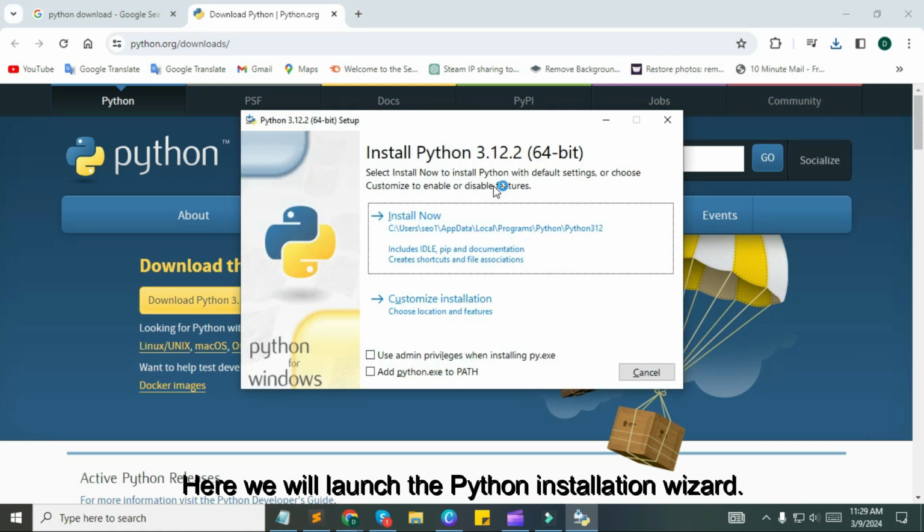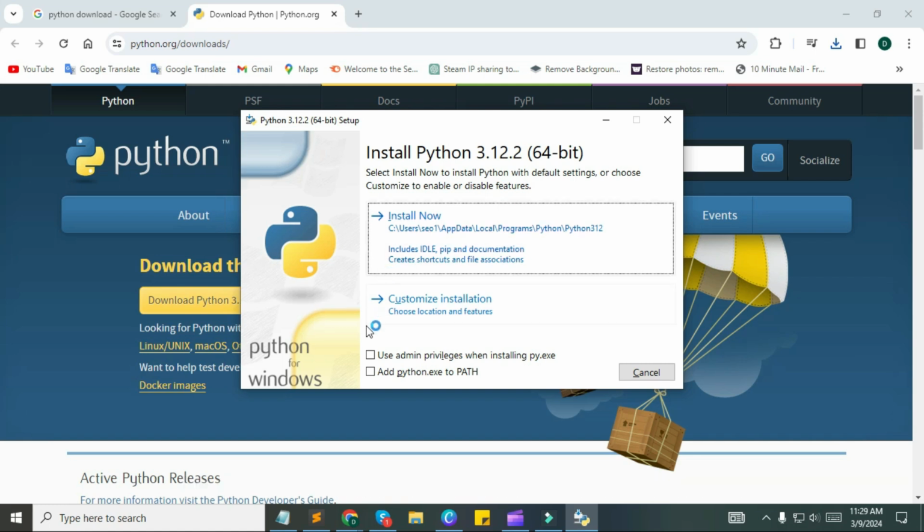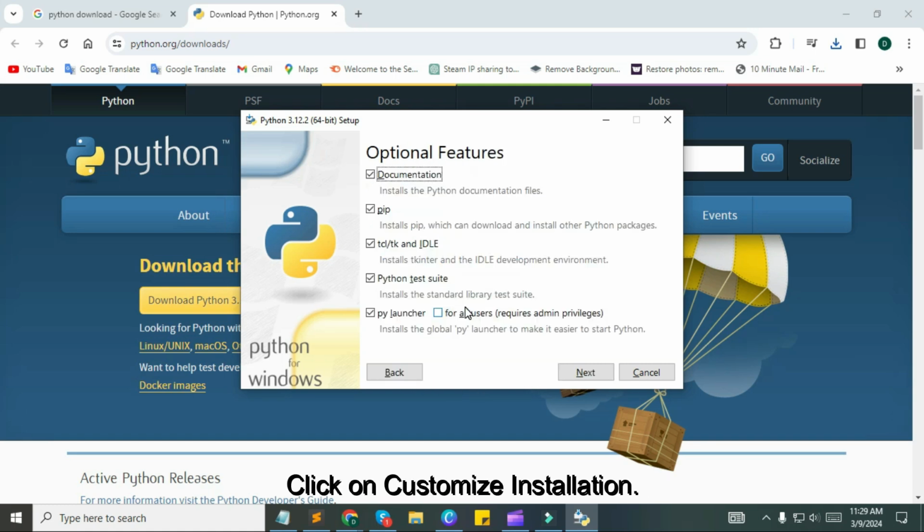Here we will launch the Python installation wizard. Must check to add python.exe to PATH. Click on Customize Installation. Next, you will see under Optional Features that you have a lot of checkboxes ticked, so you have to keep everything default, and also you have to select it for all users.